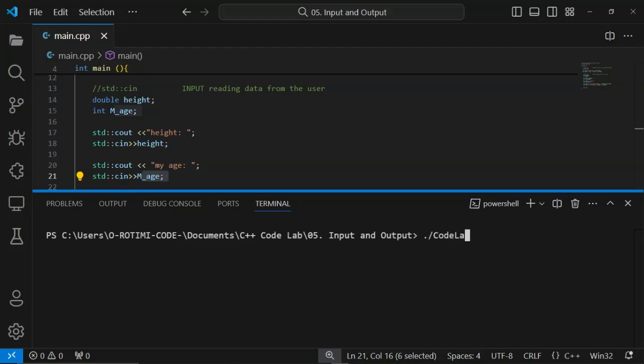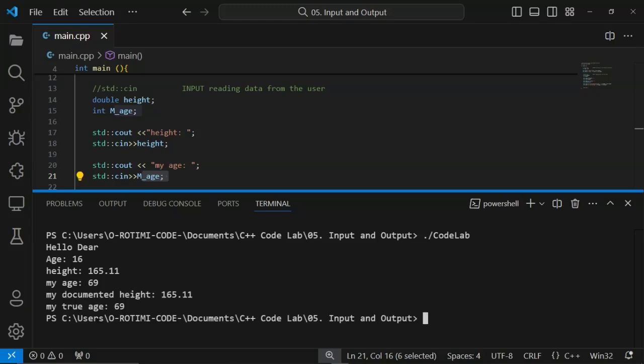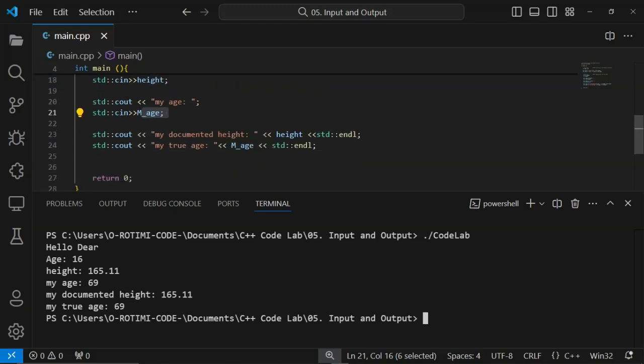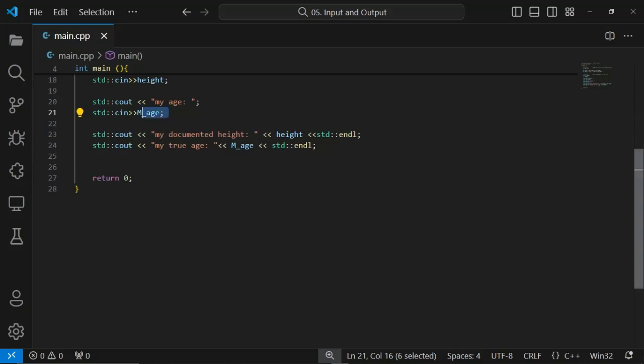So now, good. Height, I don't remember that. But I'm 69, I remember that one. So now you see my documented height is, boom. I receive data, I'm printing out data. My documented age is this, and it is stored. The value I give it here has been stored already, so it's printing out the value for me, and my true age is 69. You see, it's really clear for us. That was about input and output.